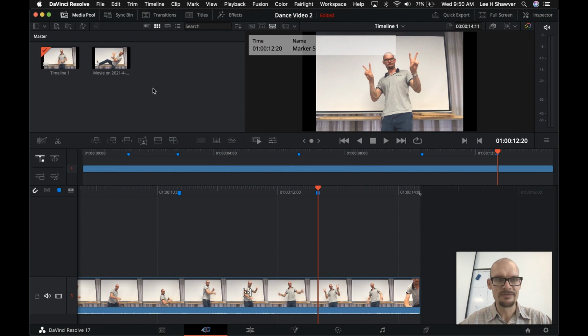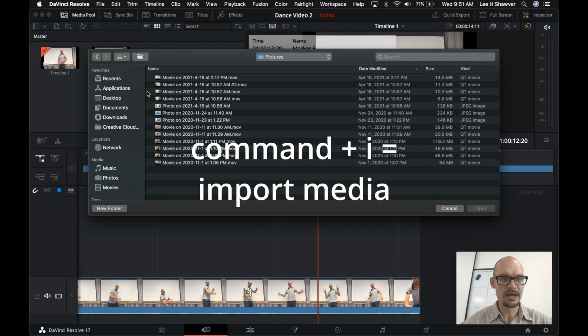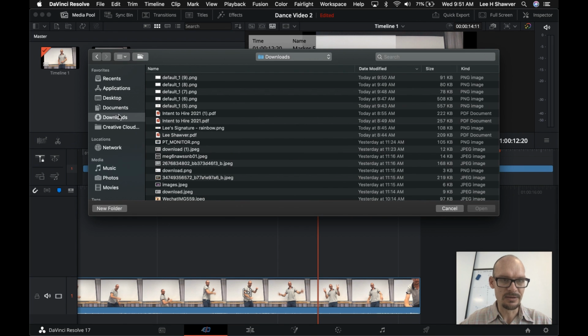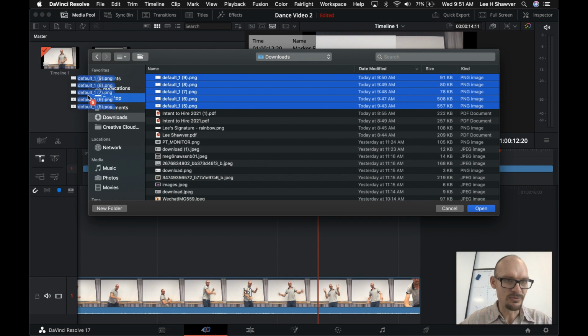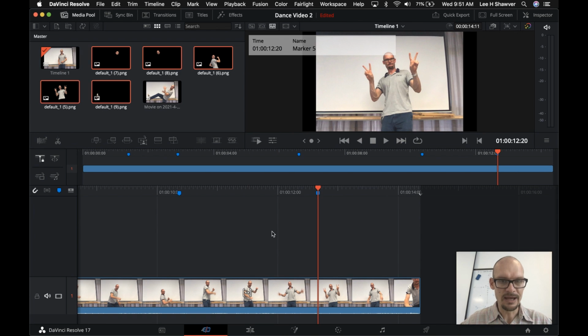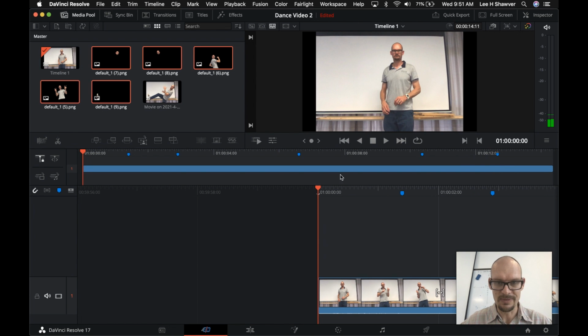Okay, we're back in DaVinci Resolve. Up here is my media, and I'm now going to put those still images into my media. Command I to import media. I downloaded those, so those should be in my downloads file. There they are, 1, 2, 3, 4, and 5. I'll drag them into my library, and there I have them. All right, this is where the magic happens.